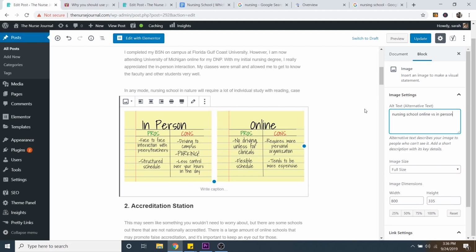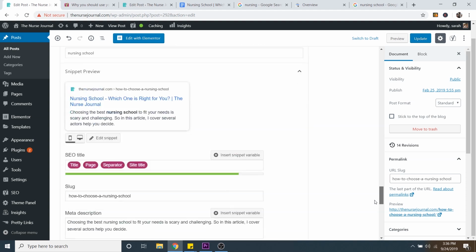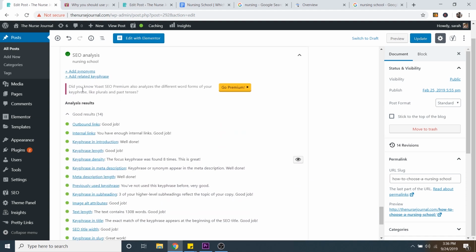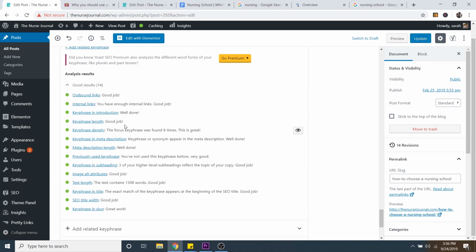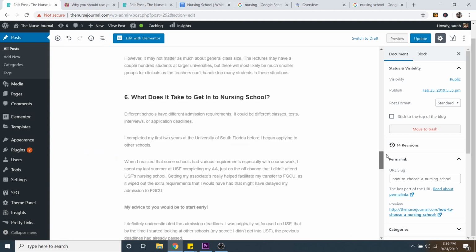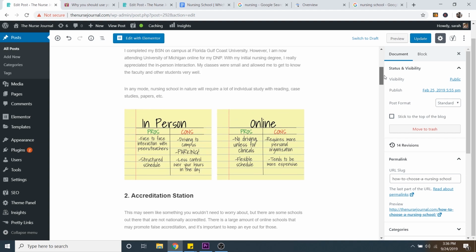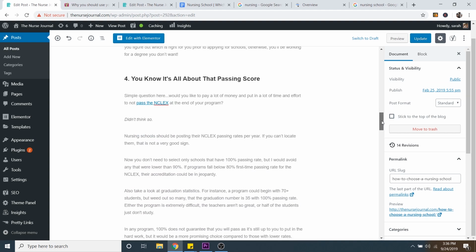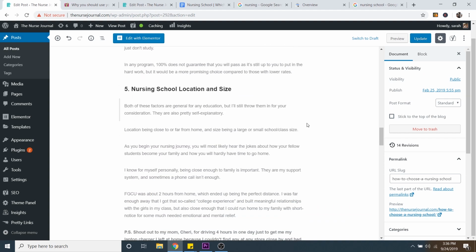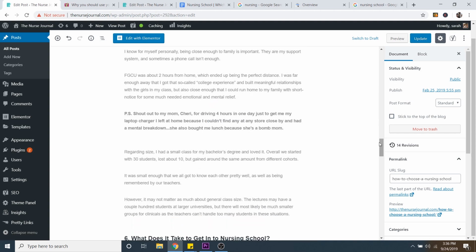Cool. So now if I just scroll down, that problem is now gone, and now we've got all good results. And ideally you'd want to add more images in here, which she actually did, and I removed them for the sake of showing you how to solve these issues. So we'll have to put those back for her.